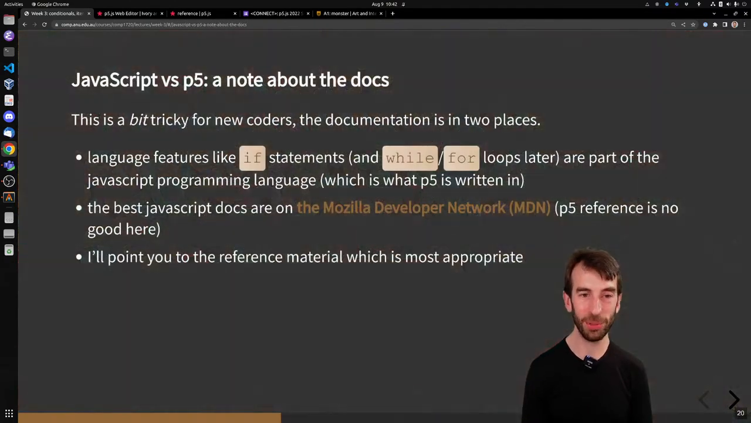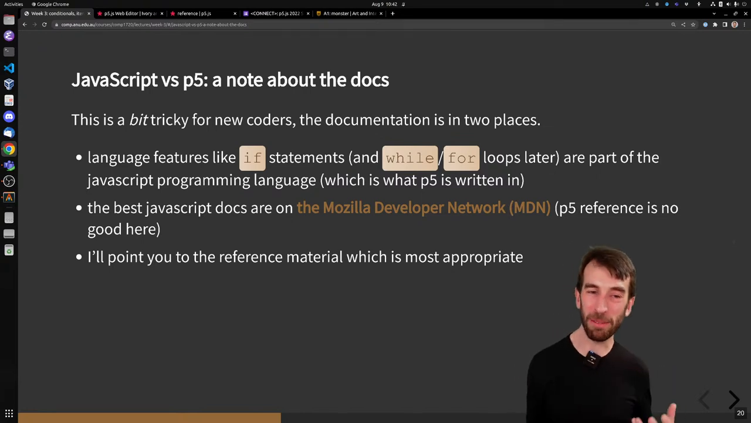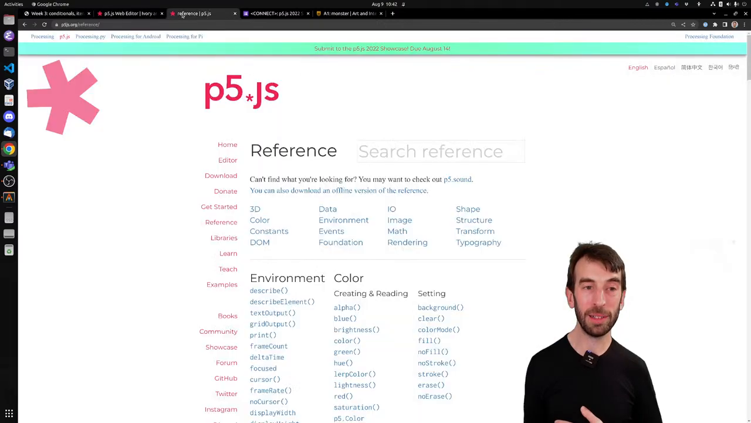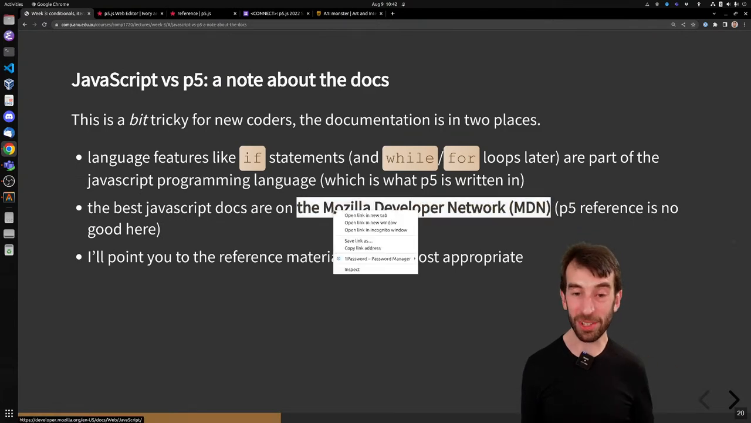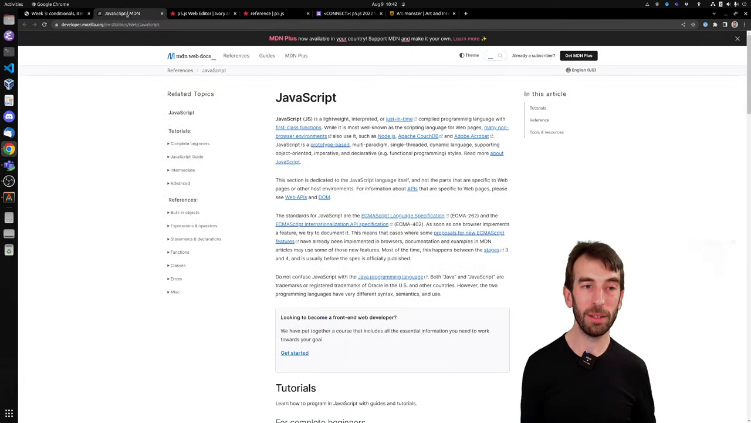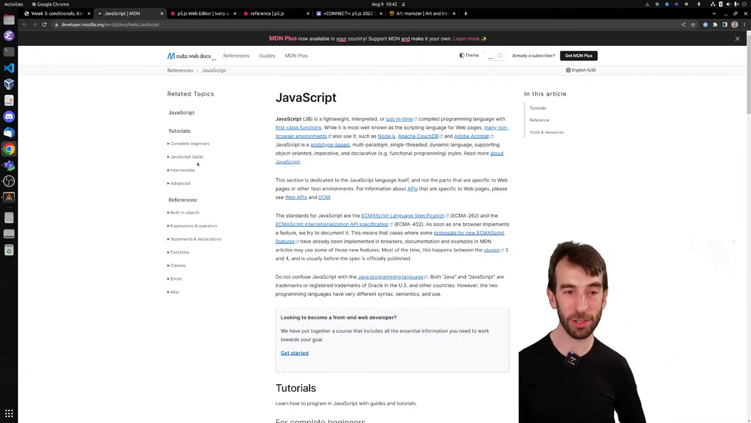Iteration. Oh yeah, JavaScript and P5. This is one of those annoying things, which is that I'm teaching you about P5, but also a bit teaching you about JavaScript. There's two things we learn about in this class, and the documentation is in a different place. So if you want P5 help, look in the reference. If you want JavaScript help and you're an advanced user, use the Mozilla Developer Network web documentation that includes the best documentation about how JavaScript works.